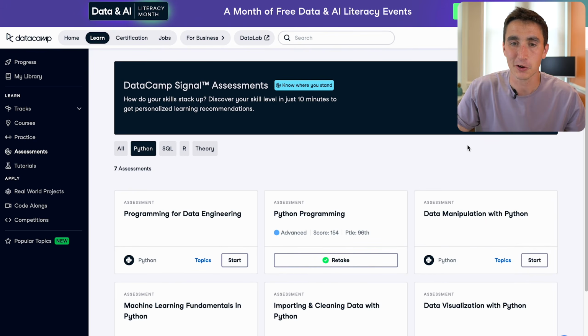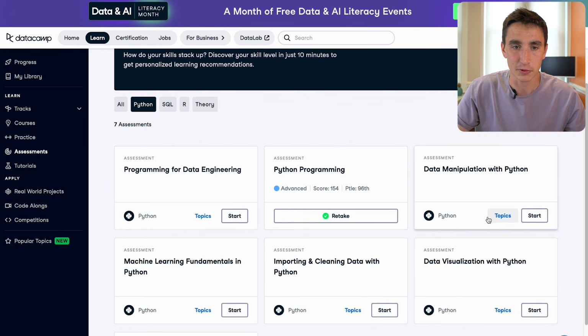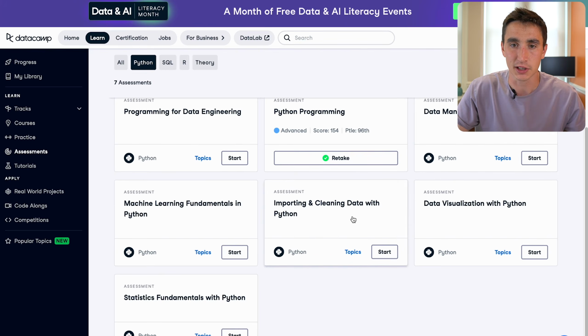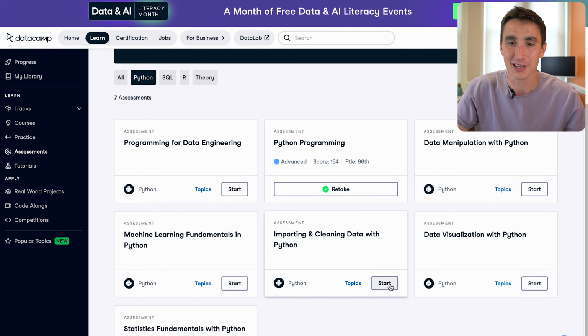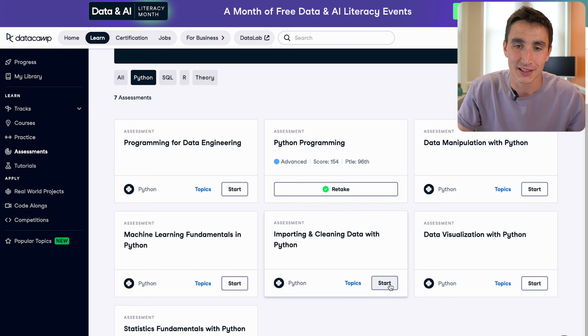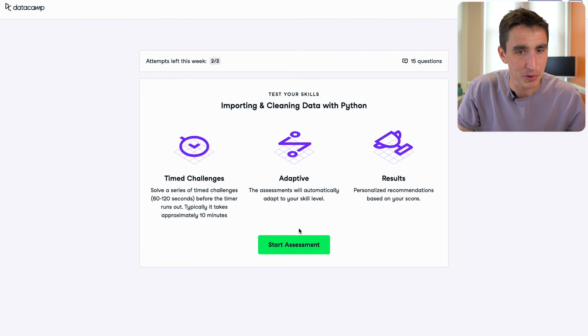So I think we will go ahead and do either the data manipulation with Python assessment, or another one that's catching my eye, the importing and cleaning data with Python. Either option works, and obviously you can do other ones after this video, but I'm going to go ahead and do the importing and cleaning data with Python. I'm guessing this might be a little bit of pandas and whatnot.